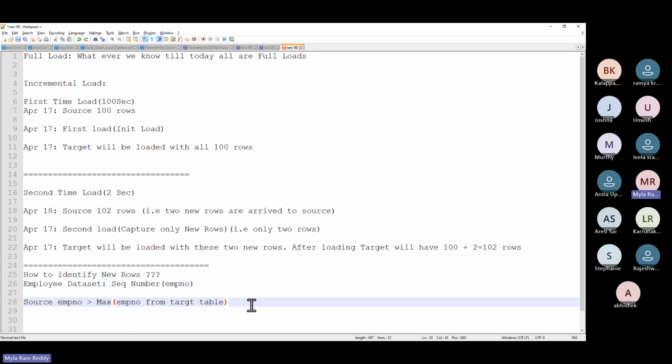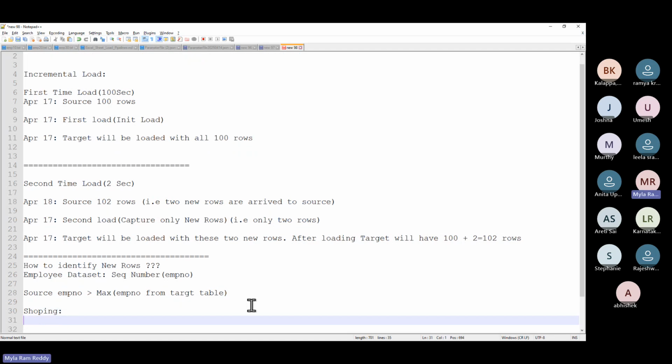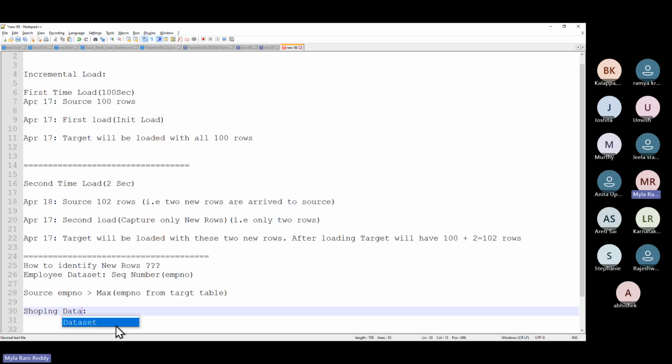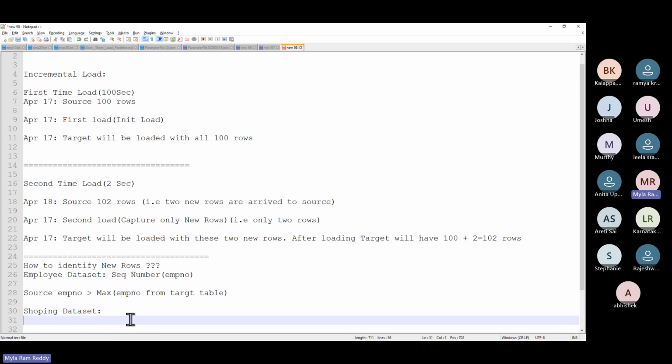Okay. Second example, you take it. Let us say you are doing the shopping. Now this is a shopping data set. In case of a shopping data set, how can we write it? One incremental logic may not work in all places actually. We have to see our data, and as per our data, we need to go for it.